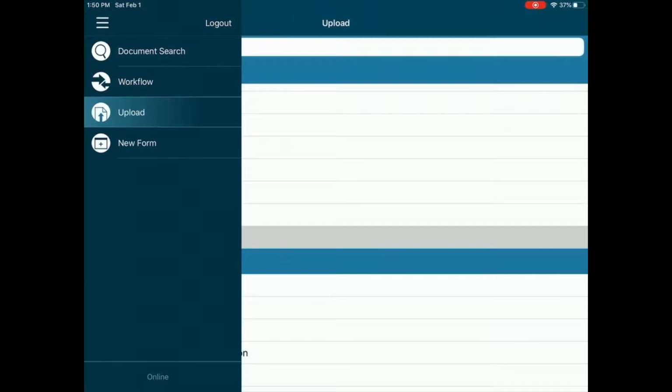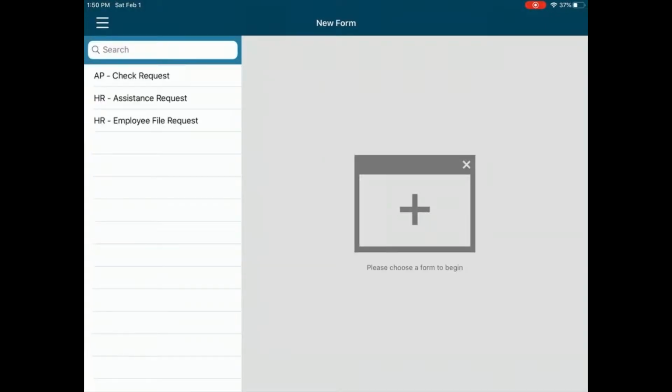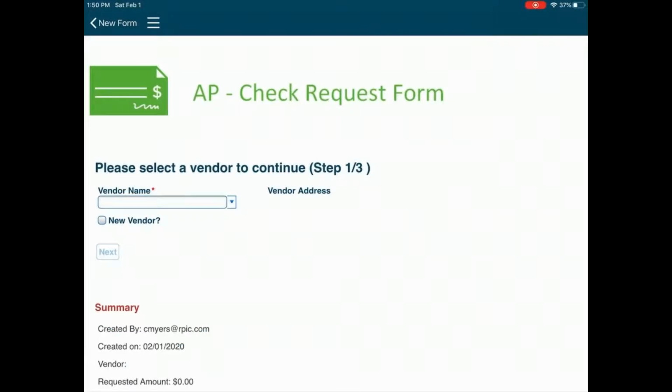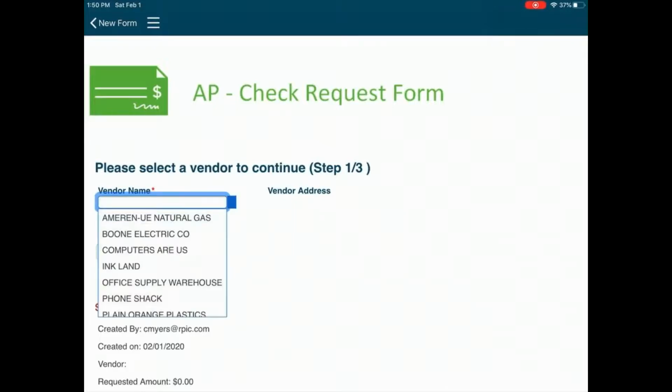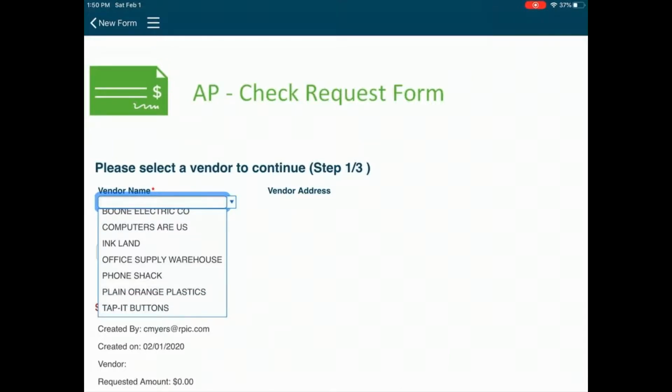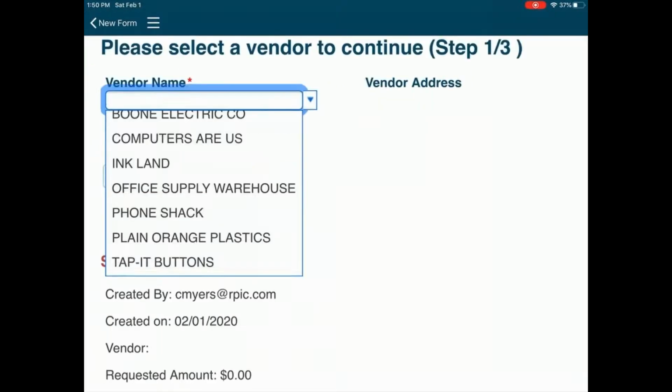I would like to now go ahead and create a new form. There are a couple different options for forms that I can create. I'm going to go ahead and select the first one for an AP check request. So this is a Unity form. It should look very familiar to most of you. If I go ahead and select the drop-down of the vendor name, I can select a vendor for the check request I'm submitting. So let's just say this is Phone Shack.